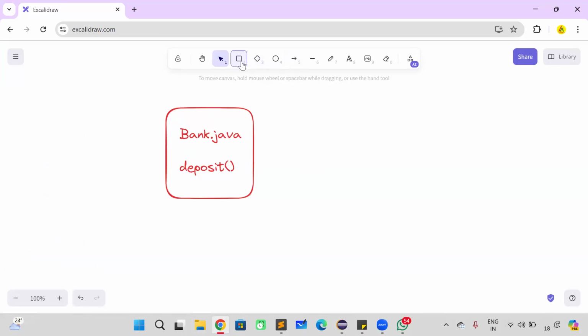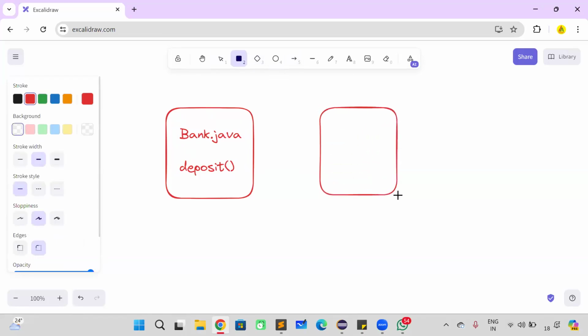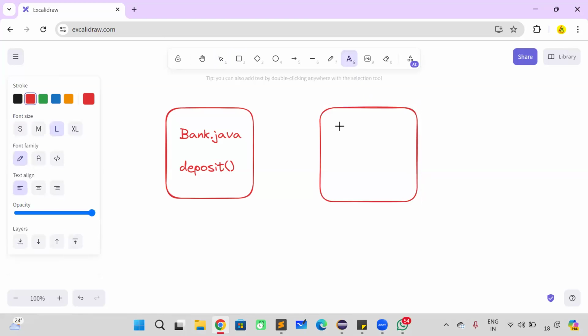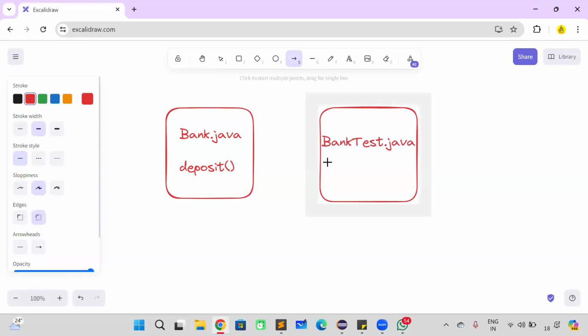In real time, what will happen to test whether the Bank class is working as expected or not? We are going to create one more class called BankTest.java. What is the purpose of BankTest.java? To test whether the Bank class is working as expected or not. One is our business Java class, another one is a test class. Whatever code is available in the business class, we are going to test whether it is working as expected by using the test class.